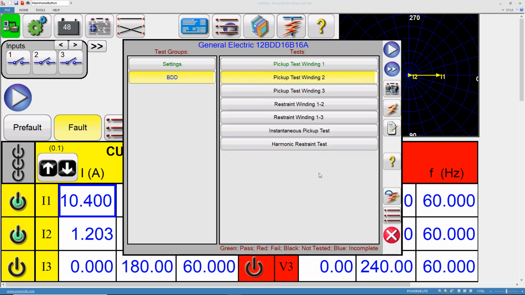So for the BDD test, this is in RTMS, okay? This is a test plan that's inside RTMS currently. If you come into this library test button, you'll select GE, and you can come into the BDD relay, and this will be the test plan that you're going to see here.